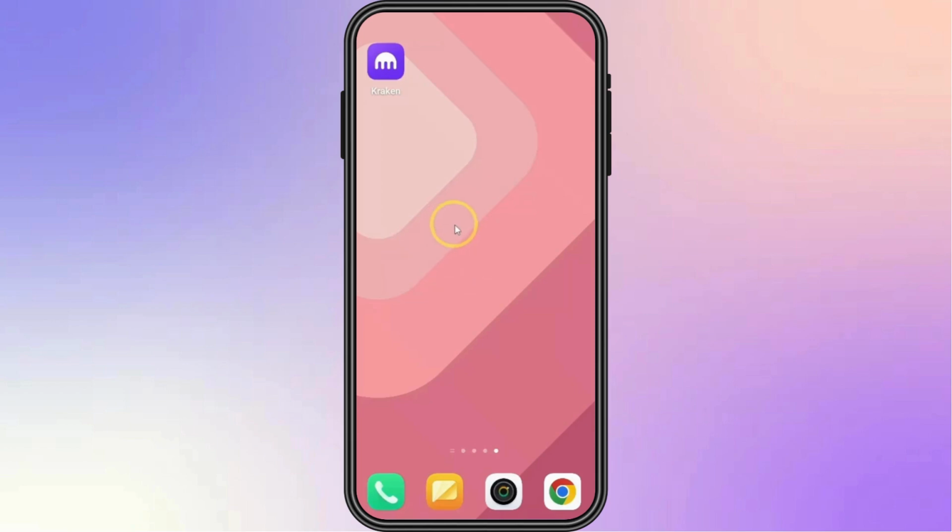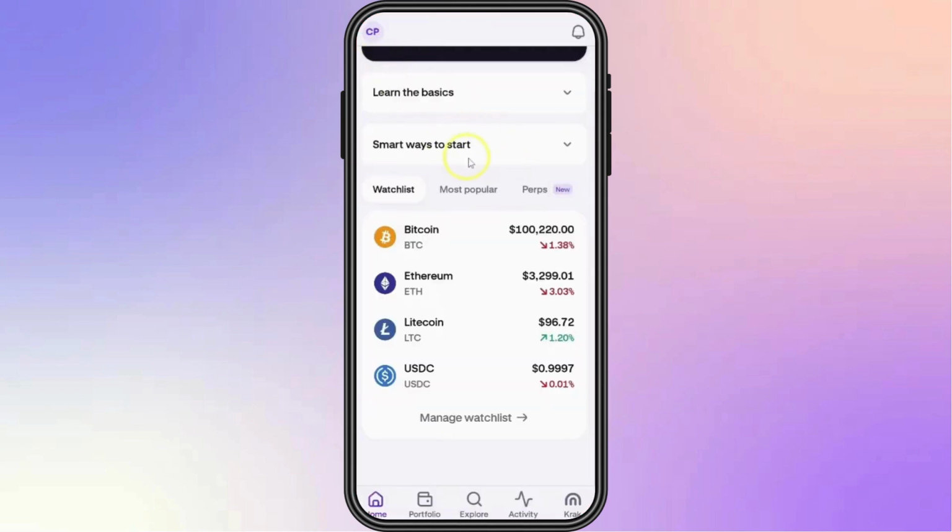Today's video, I'm gonna teach you how to find and use a USDC wallet address on Kraken. So first, head over and launch your Kraken app, and of course make sure that you're logged into your account. Next, at the bottom corner of your screen, click on Explore.